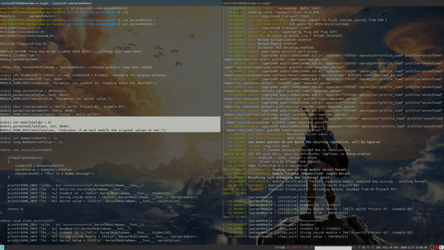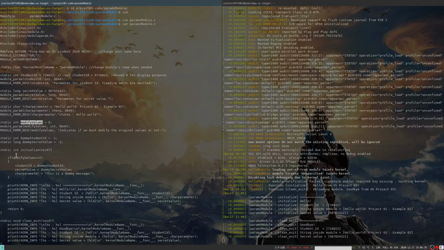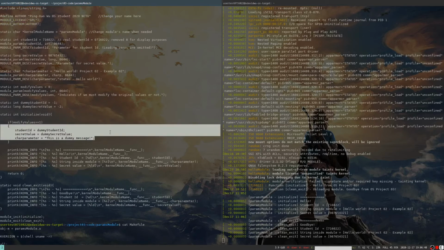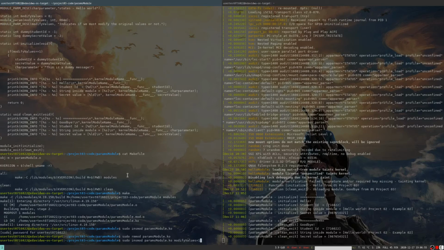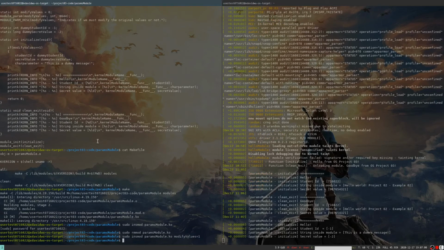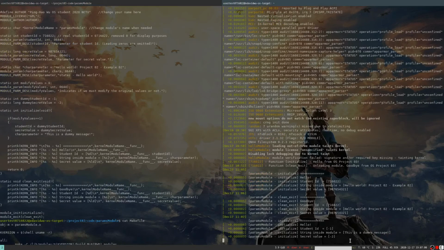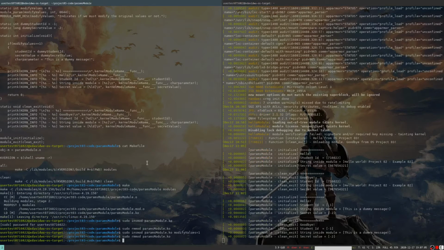Here's a magic parameter: if it is 1, the parameter values will be modified. And we can see that it is modified. We can query the module's information by modinfo.